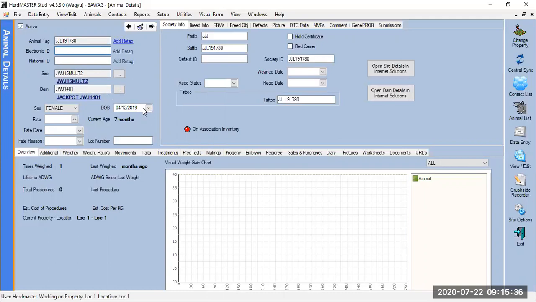Then you have your date of birth, sex code, and then fate. Fate is for cancellations. So either when animals have been sold, stolen, or died, you would put in a fate code and you would get a fate date.